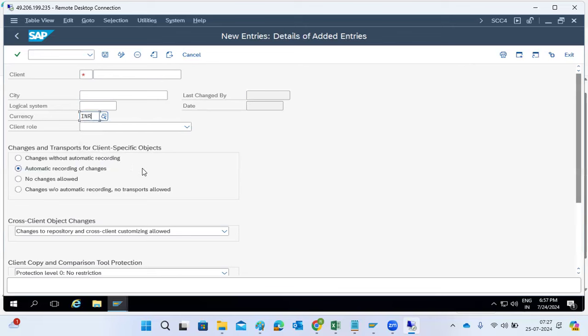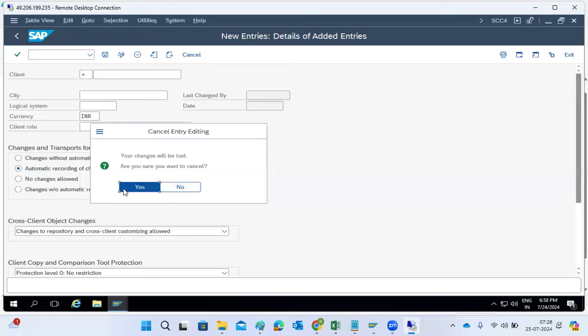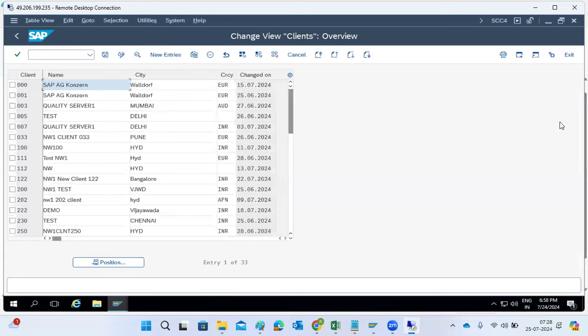So it depends, right? Client role also, the system which you are creating, is it a production system, development system, or quality system? Depending on that, we can create the respective systems here, right? That is the client creation here. Okay. So then, sir, client creation is done.